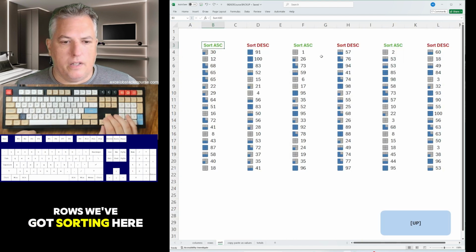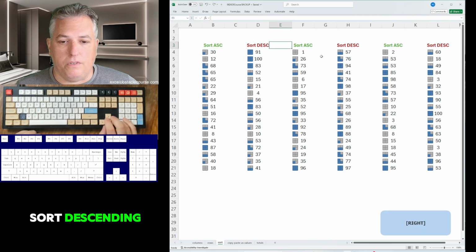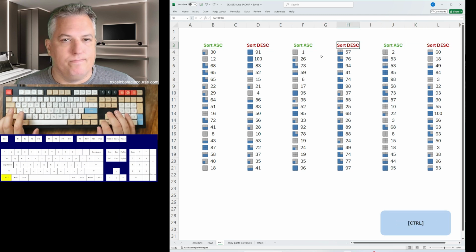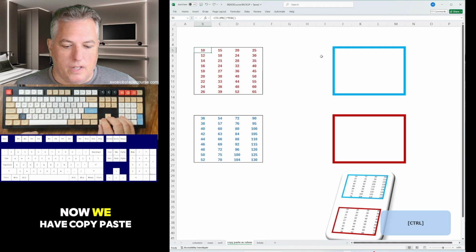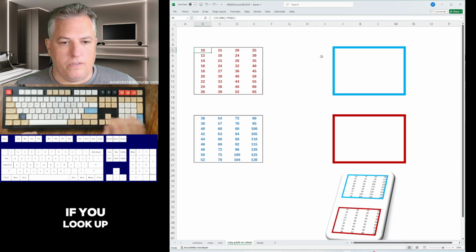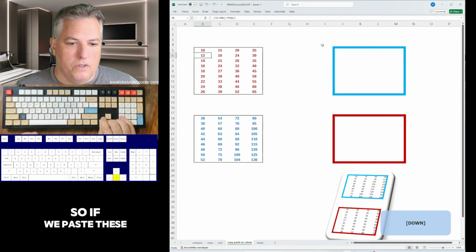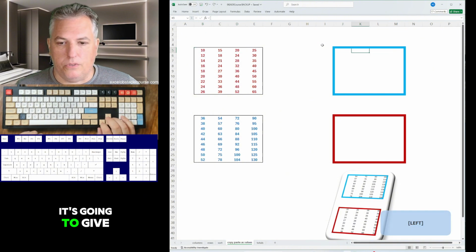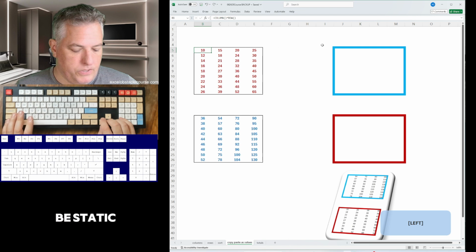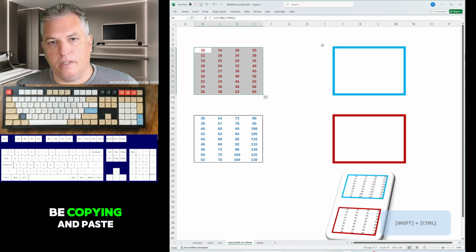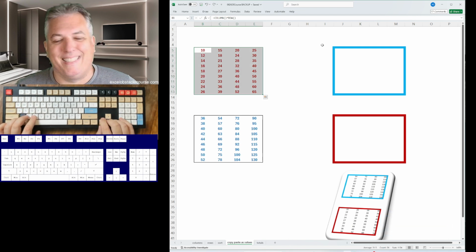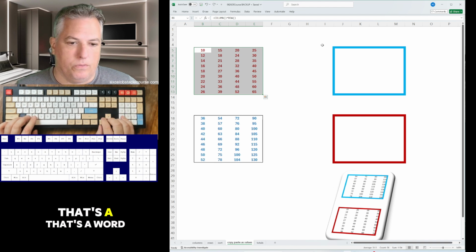We've got sorting. Here we got sort ascending, sort descending. You get the picture. Now we have copy paste as values. If you look up here in the formula bar, you see that this is column times row. So if we paste these, it's going to give us a different number. We want that to be static, so we're going to be copying and paste specialing values. Specialing, yeah, that's a word.